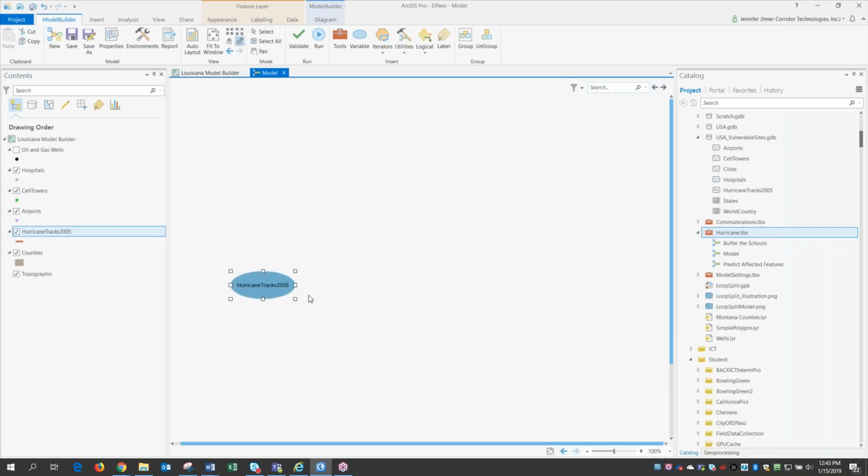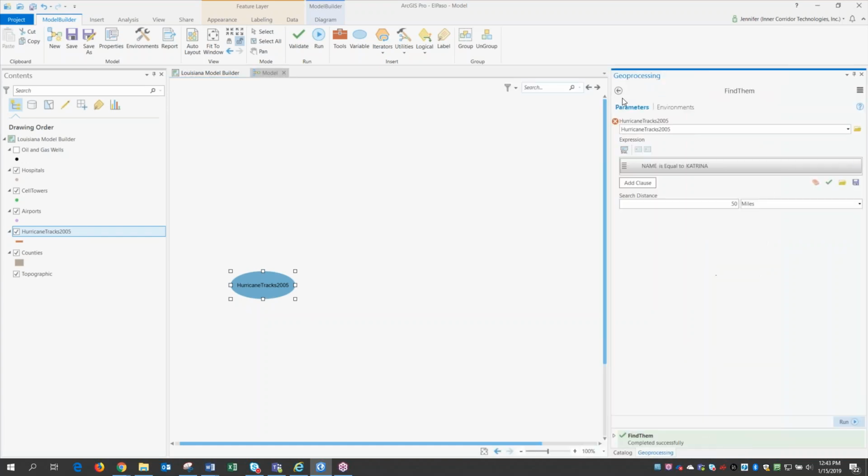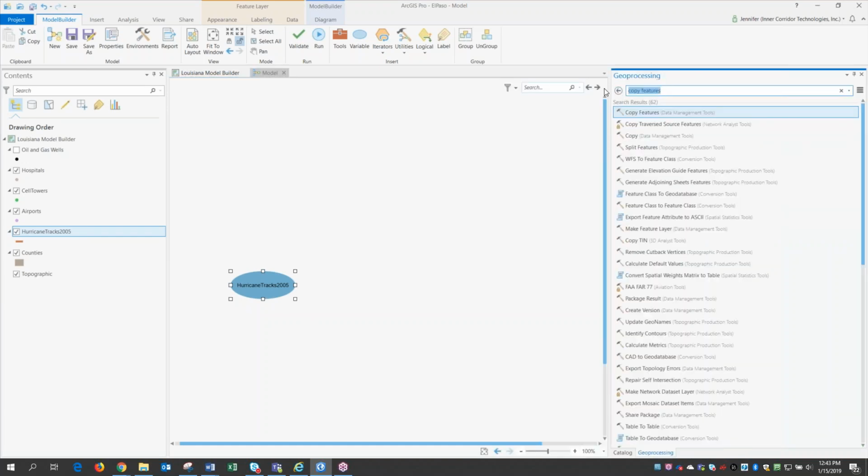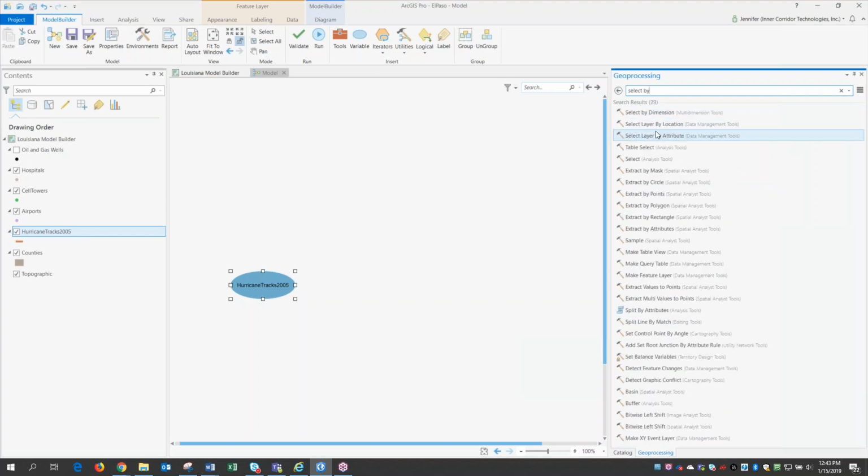and then I want to allow the user to pick a particular hurricane by its name. Well, that's done with a select by attributes, right? So I'm going to go over to the geoprocessing pane and find the select by attributes tool and drag it into my model. So I'll connect the hurricane tracks layer to the select by attributes tool as the input layer. And this is how Model Builder works. We drag data sets and tools into the model and we connect them into a workflow.